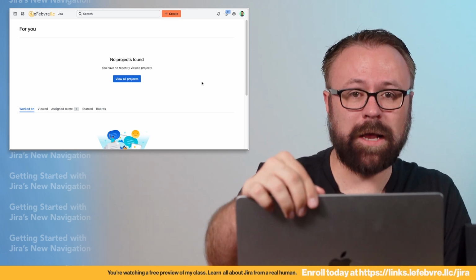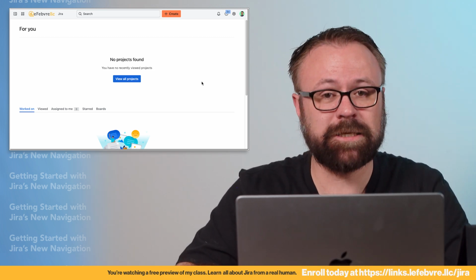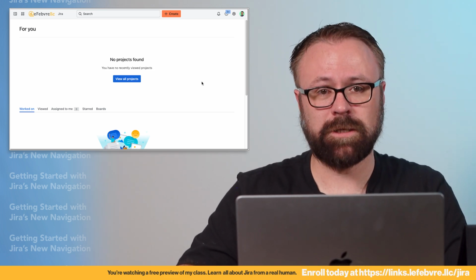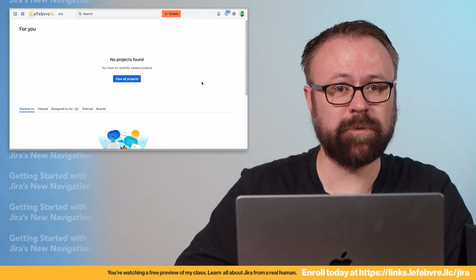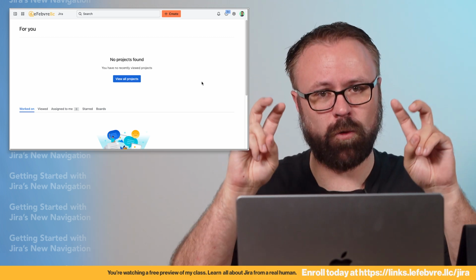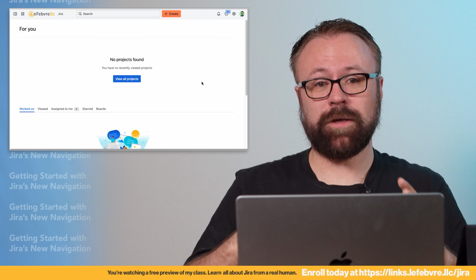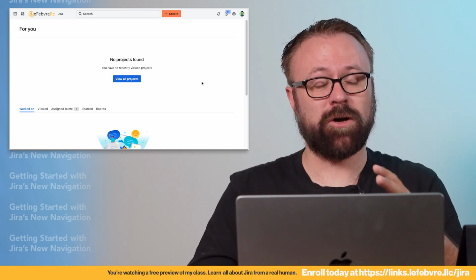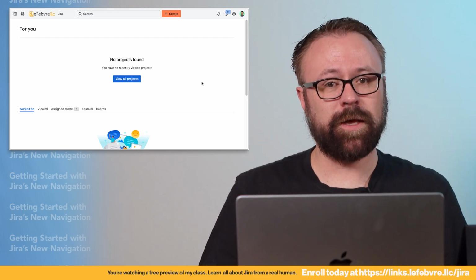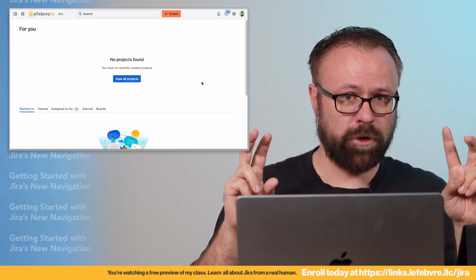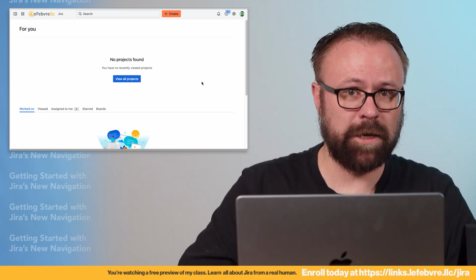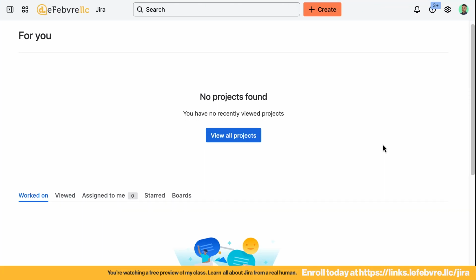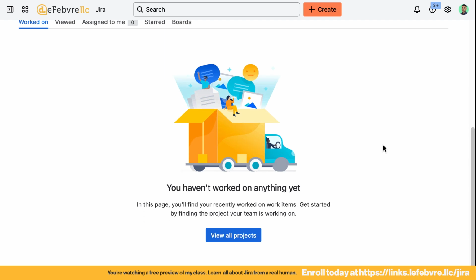Now, right away, the very first place that we'll go is this For You page, which is also some new terminology because it used to be called the Your Work page. In fact, it's so new that there are still places that will see it being called Your Work. So just know that as far as Jira is concerned, the For You page and the Your Work page are the same place. But in here, we can see all the different things that we've worked on.